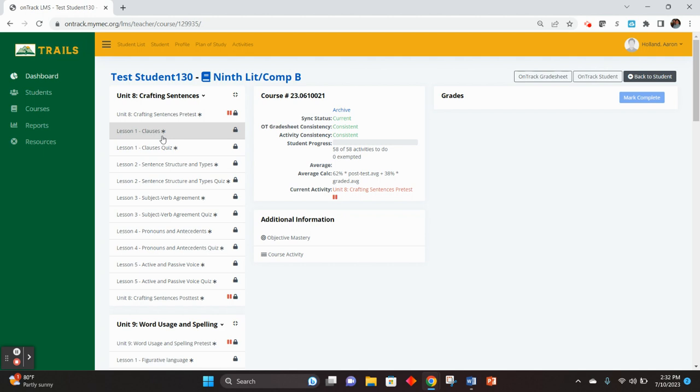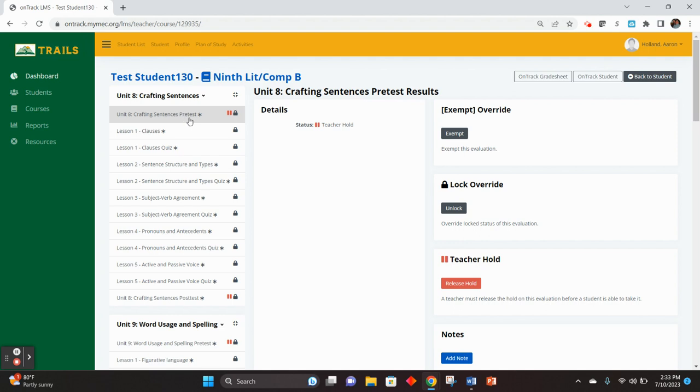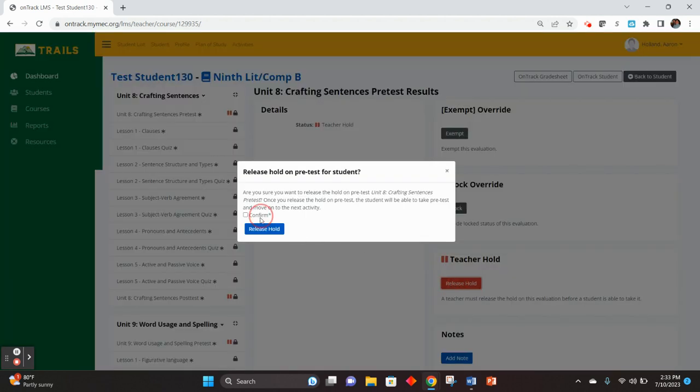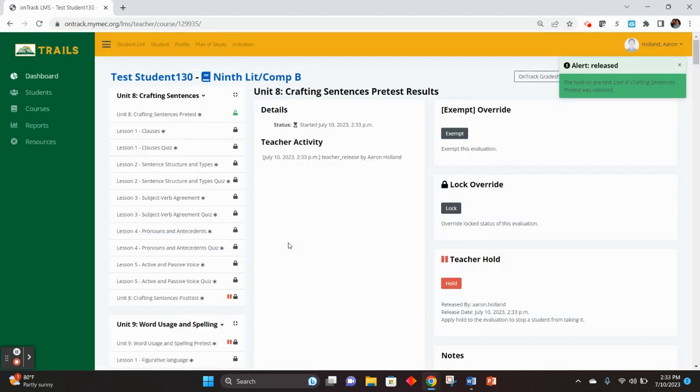In this case, with it being the pretest, you're going to go ahead and click on it, and then you're going to go ahead and release the hold. You're going to go ahead and confirm this. And what it's going to do is it's going to unlock it for the student. The hold is removed. It automatically unlocks that pretest for the student to begin. All the student has to do then on their browser, on their Chromebook, is to refresh the page, and they'll be able to access that pretest. Okay. Keep that in mind.